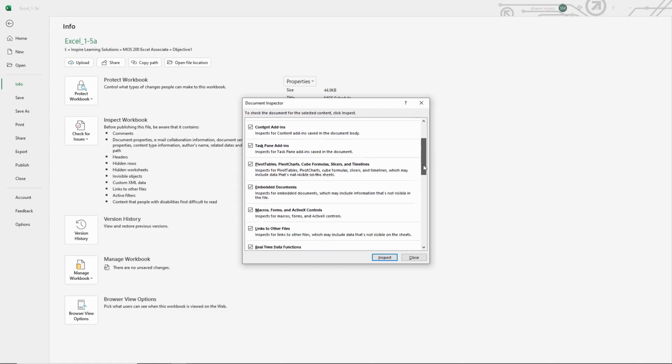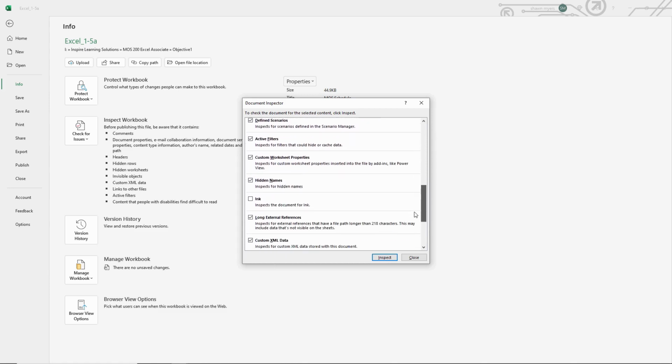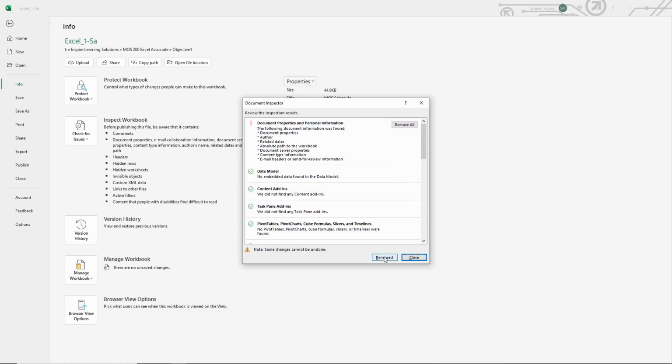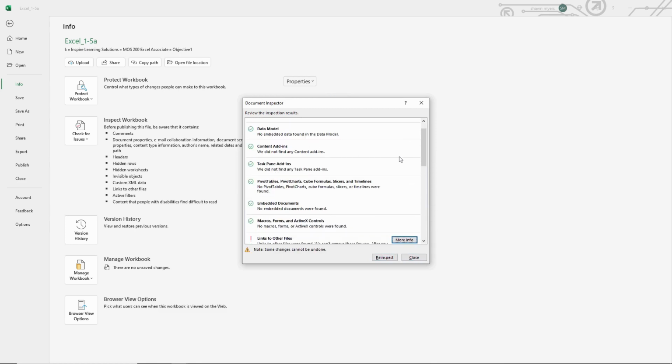Scroll down, and then check off Hidden Rows and Columns. Click on Inspect. Click on Remove All, then click on Close.